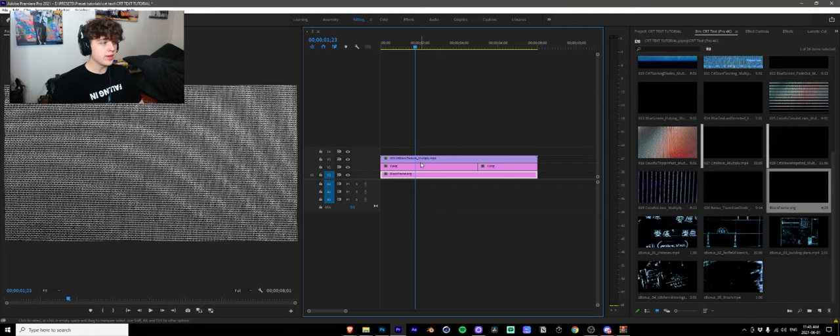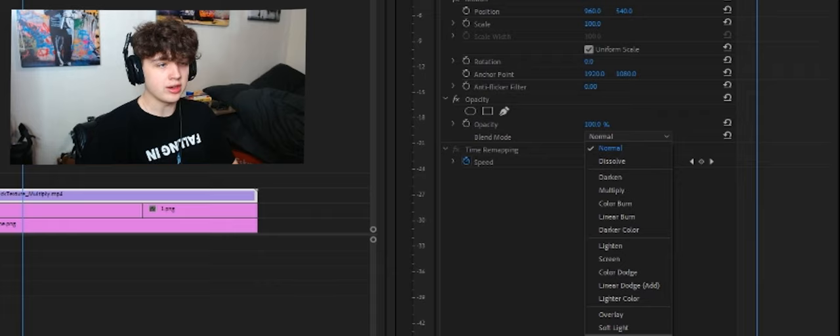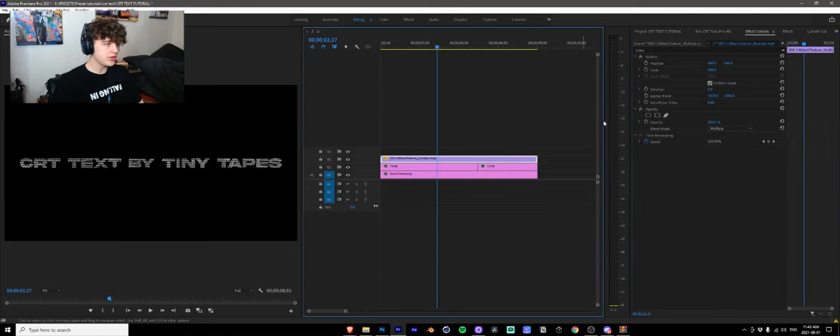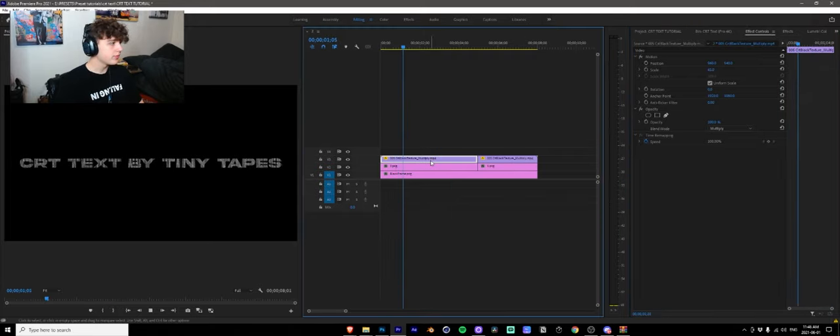So then what you're gonna wanna do next is you're gonna go up to the CRT texture, you're gonna go to effect controls, and then you're gonna go all the way down to multiply here, and just like so, you have the effect. We're gonna split that in half just like before, and then let's mess around with scale so it fits perfectly, and then boom, just like so. That's kind of a cool look.